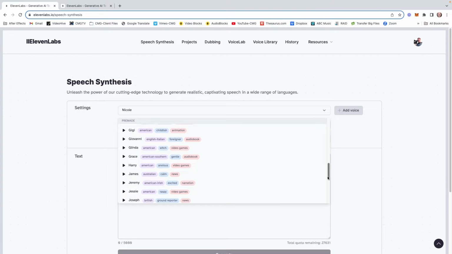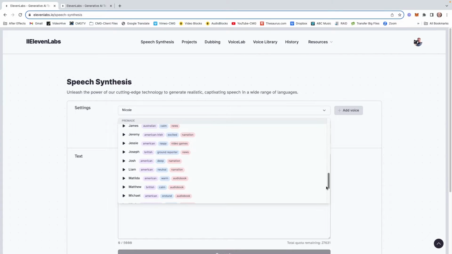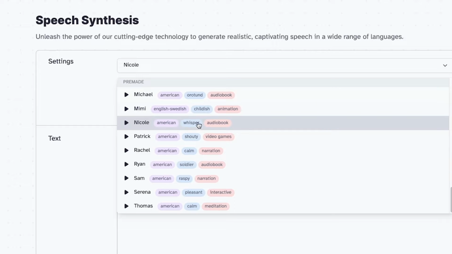But for this project, I'm trying to create an iconic whisper voiceover. I noticed that was one of Nicole's keyword, whisper.